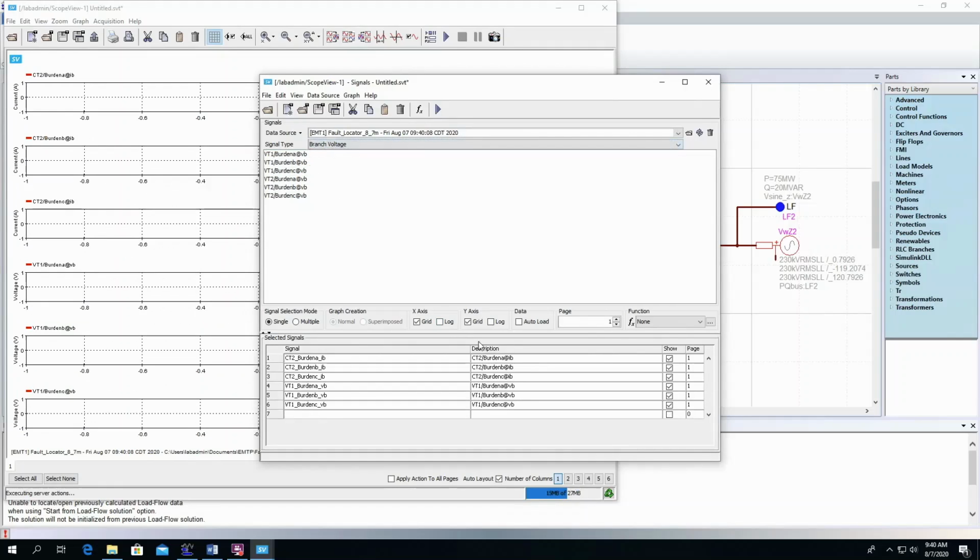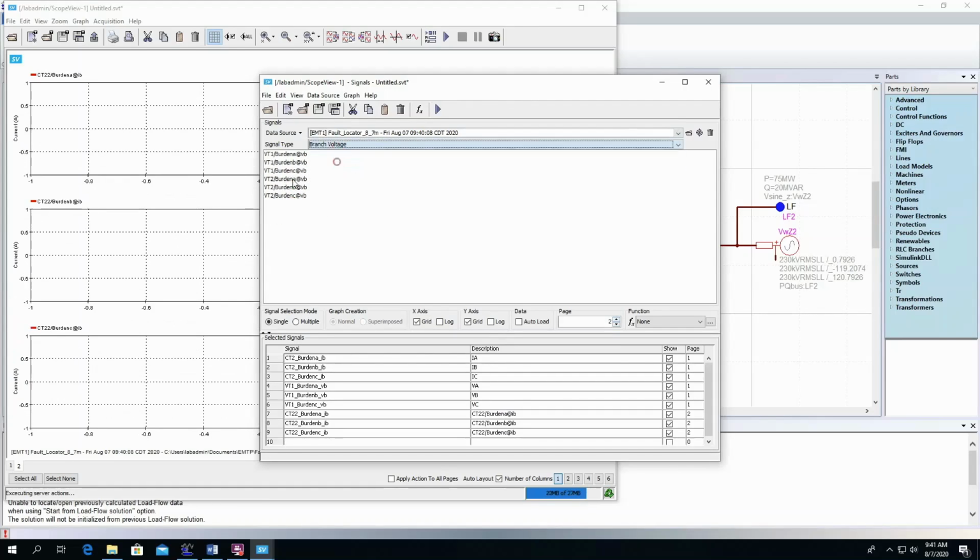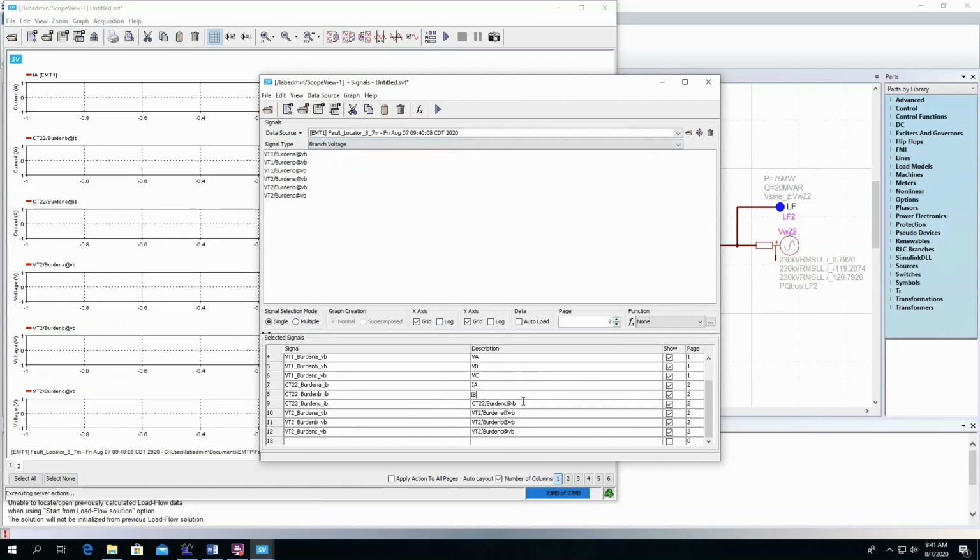I will need all three phases of VT and CT data, and they need to be renamed IA, IB, IC, and VA, VB, VC. This is done by triple-clicking next to the description of each and typing the updated names. It is easy to make a mistake on this step, so it's important to make sure the desired signals are displayed. Next, I increment the pages and configure the other set of instrument transformer data for the second Comtrade file.